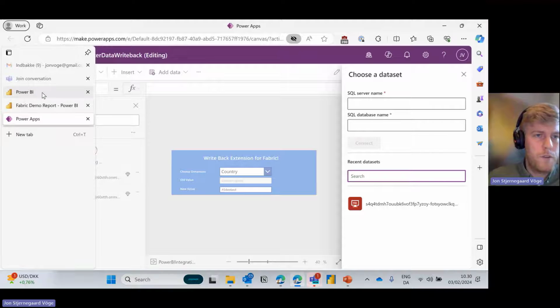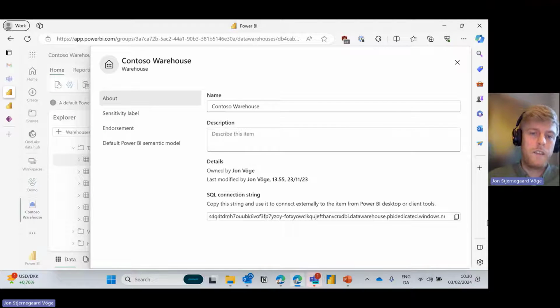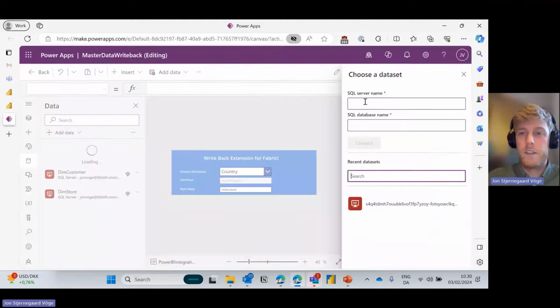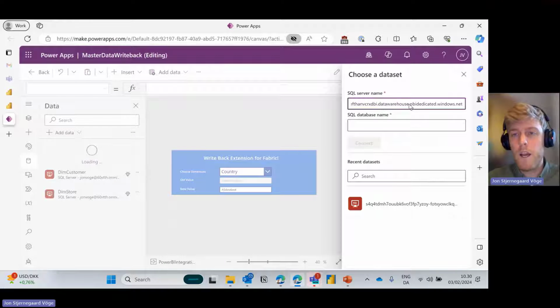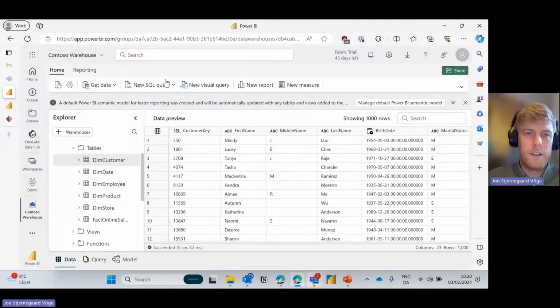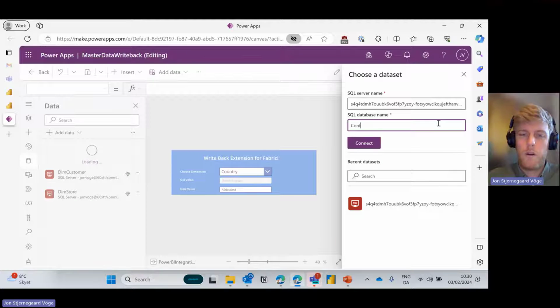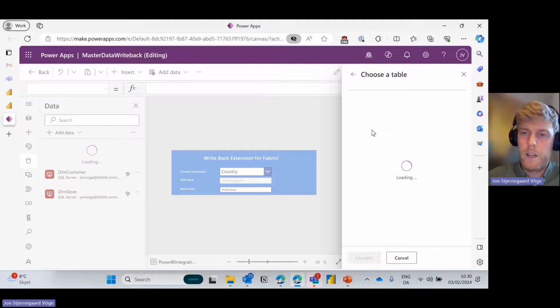So if I go into Fabric, I have here a warehouse created in my workspace. If I go into the settings of that warehouse, I can find this SQL connection string that allows me access to the SQL endpoint of the data warehouse. So I can paste this into my SQL connection in Power Apps. I'll have to provide it with the exact database name as well. It's a little difficult to figure out, but it's actually just the name of your warehouse. So if I put in Contoso warehouse, it should hopefully allow me to connect.